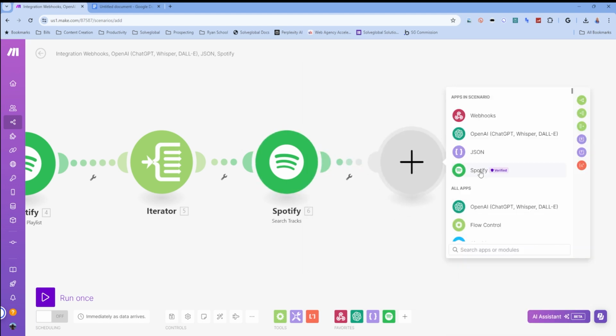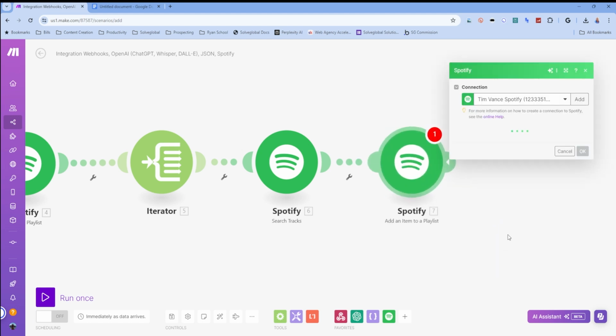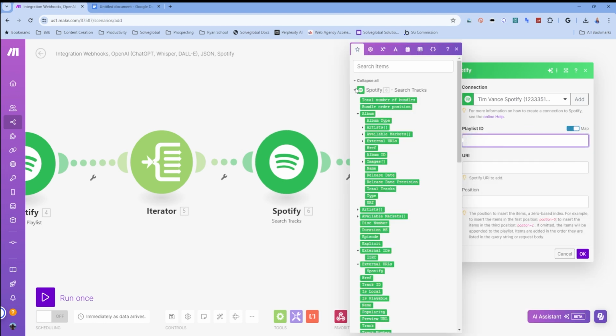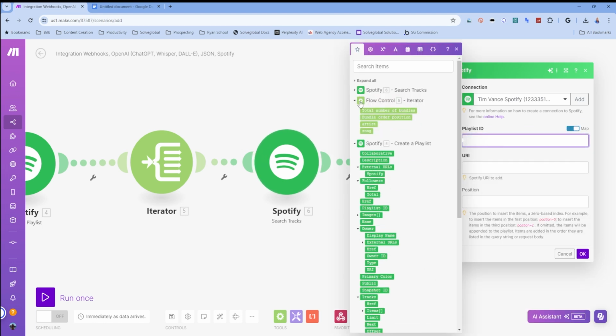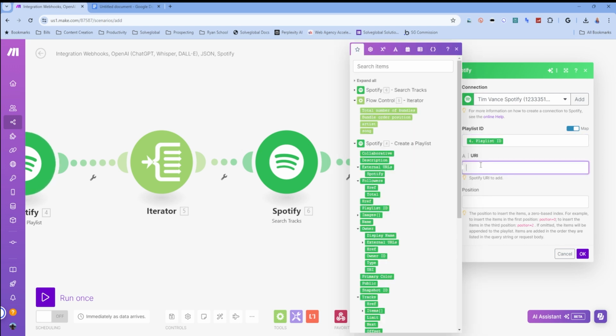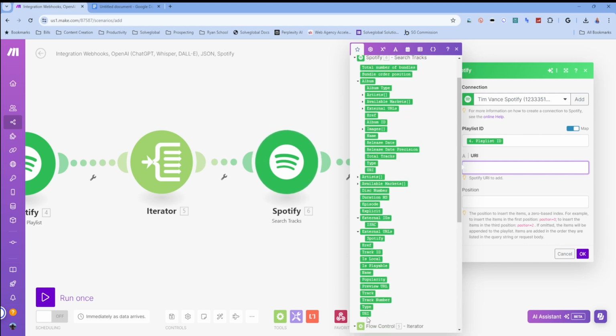Next thing I need to do is I need to add those to my playlist. So we're going to add the item to the playlist. And this one's going to be pretty simple because the playlist ID we're going to map. We're going to get that from the playlist we created, which was create a playlist. We got to find our playlist ID. There we go. Okay. And then we got to find the song. So the song is going to be coming from our tracks. There we go.